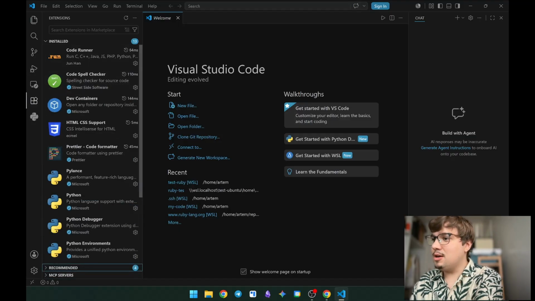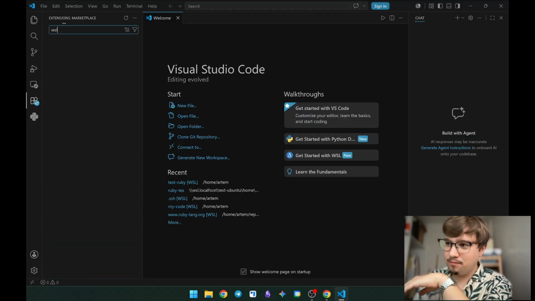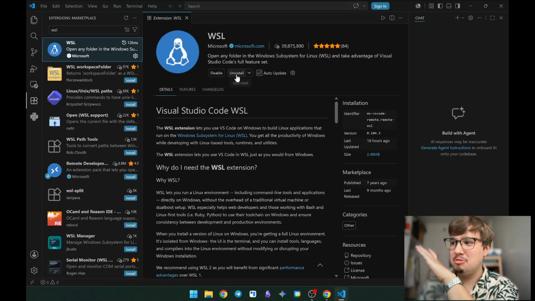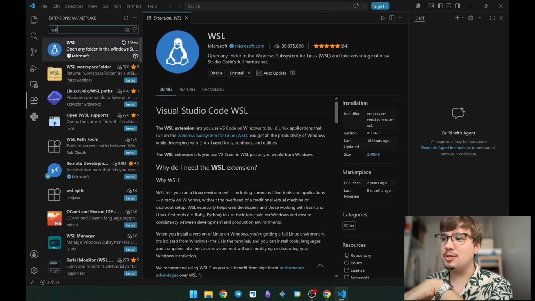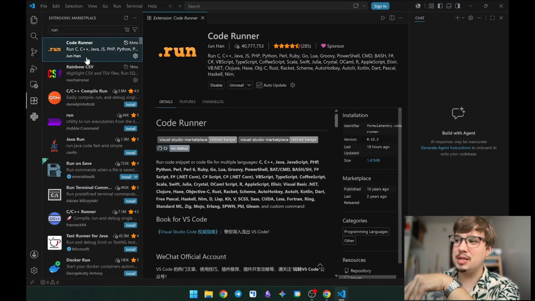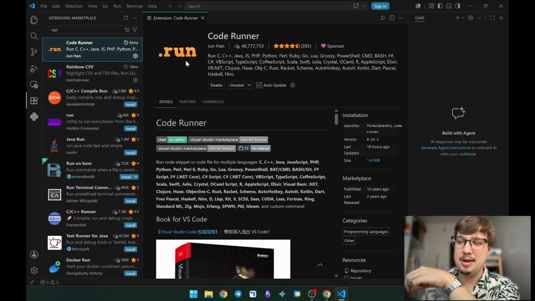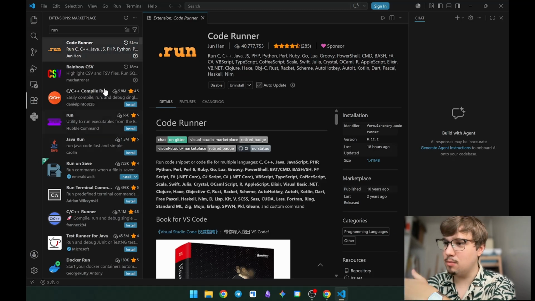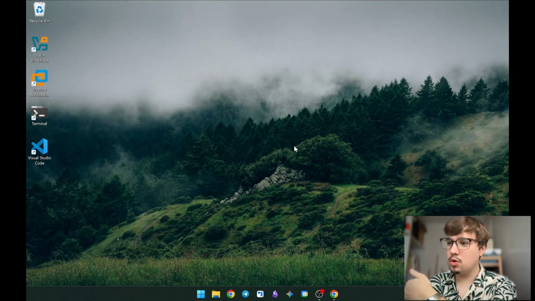You need to find here, WSL, okay? WSL, this one, and just install it. There's a button here to install WSL. And also install Code Runner, because it will be easier to run your code. This one, just look at it, Code Runner. That's it. It's what you need. Nothing more.